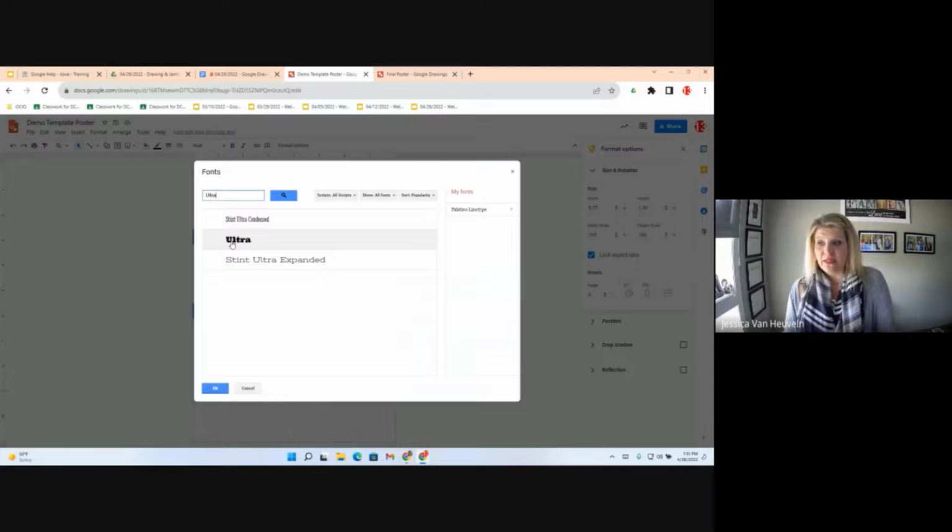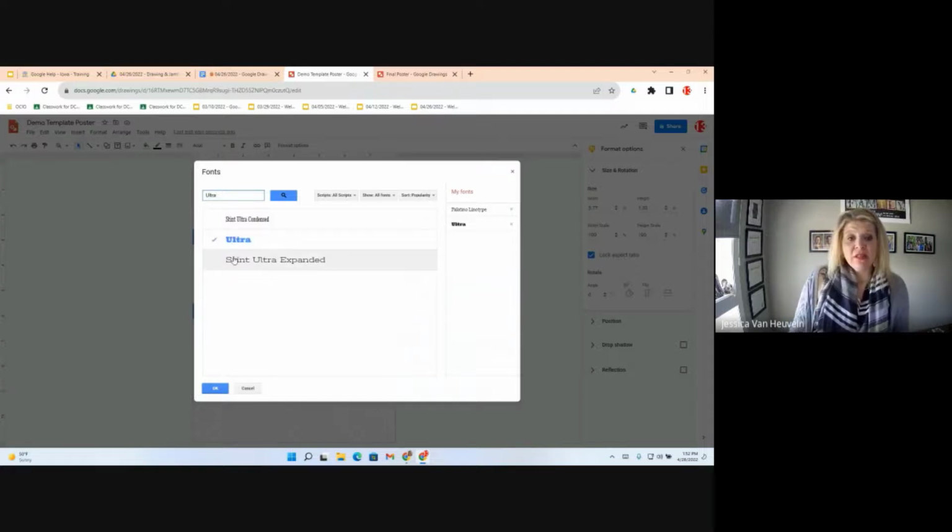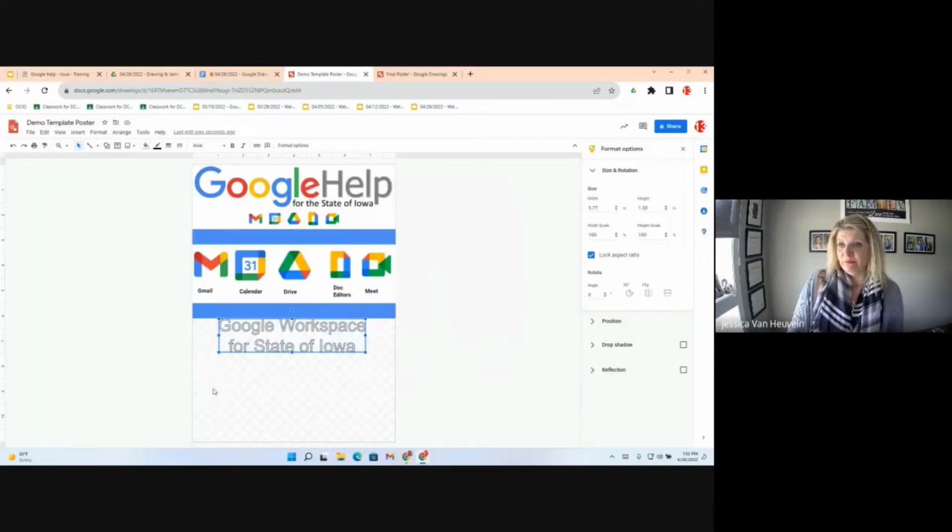I do want to point out there are a lot of different fonts that you can get. I get the question a lot, well, Microsoft Office has all these extra fonts. Well, actually Google does too. You just have to click more fonts. That's the same thing in Google Doc editors. So when you're dealing with drawings, you do sometimes want to get a little bit more graphic. So I'm going to go ahead and choose Ultra. Now we're getting to the font that I like.